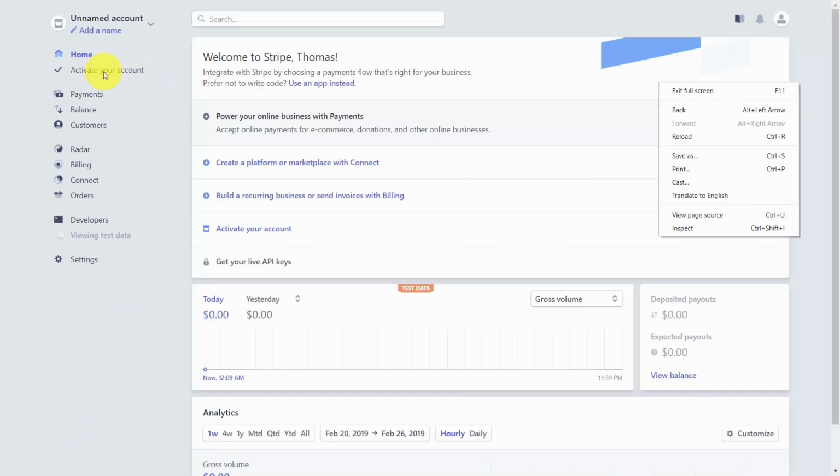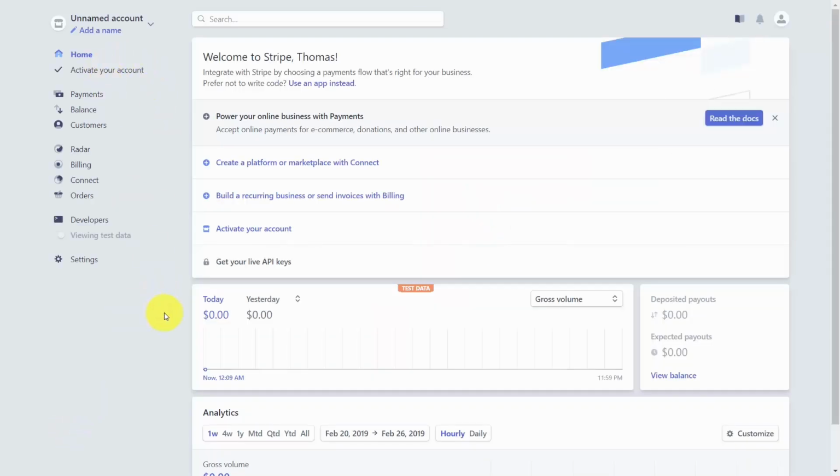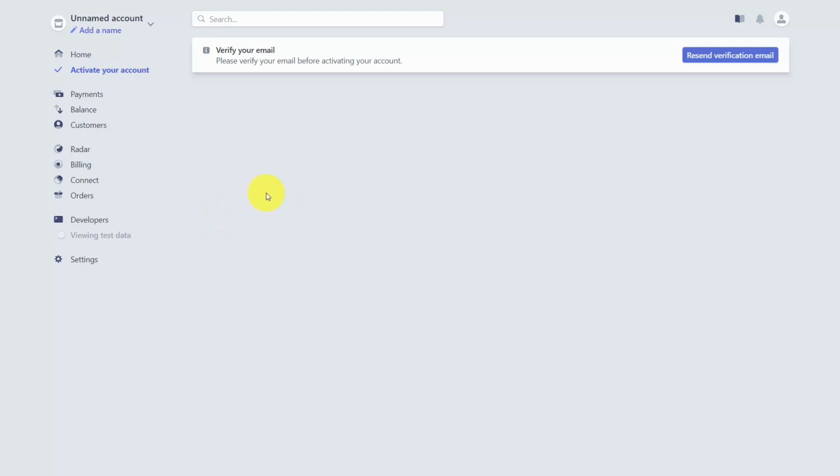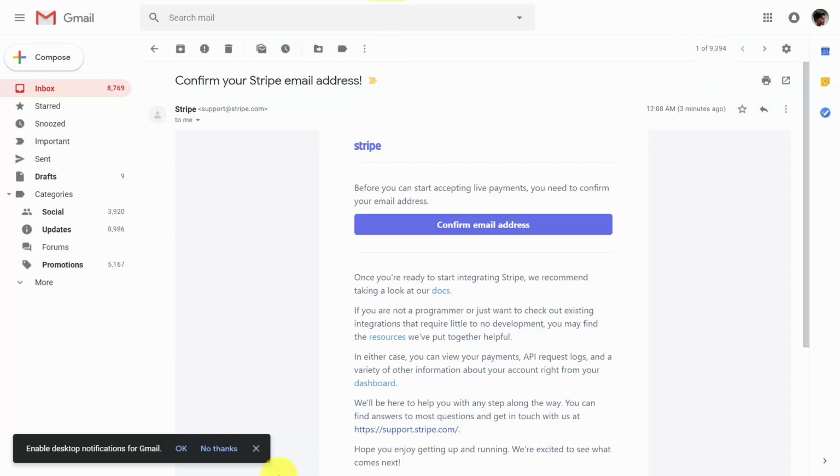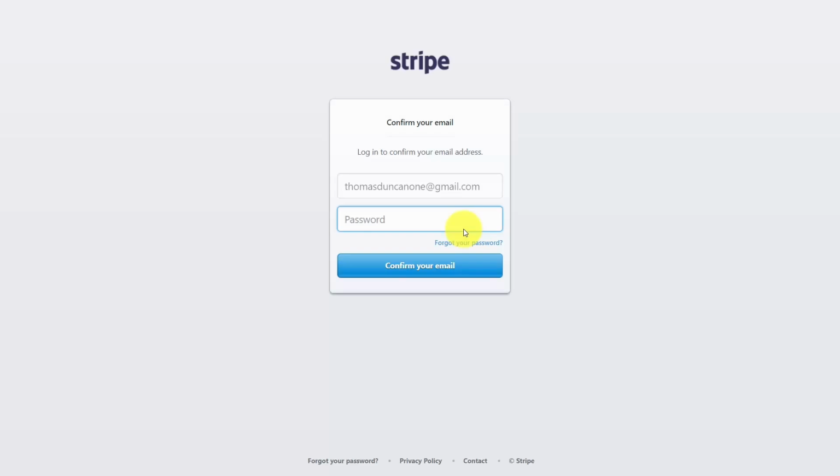What you'll first need to do is to activate your account. And once you have started your account, you'll notice that you should have an email that has already been sent. If you haven't received that email, you're going to click this button that says Resend Verification Email. You'll then see the email in your inbox. You'll then want to click Confirm Email Address. Once you do that, you'll then want to log in with the password that you created. And then you'll click Confirm Your Email.